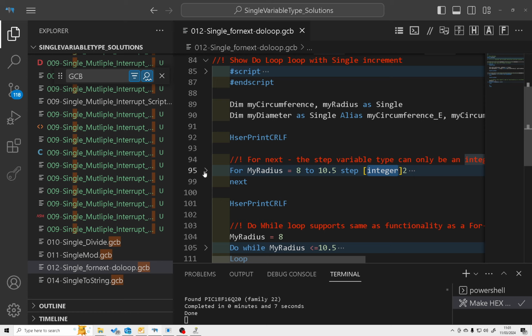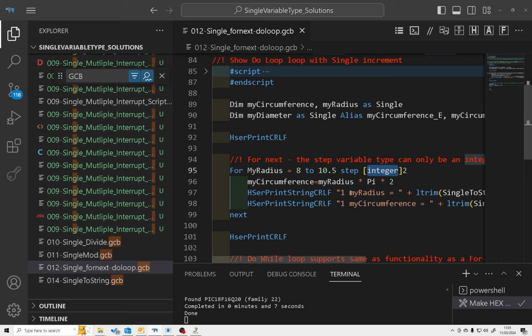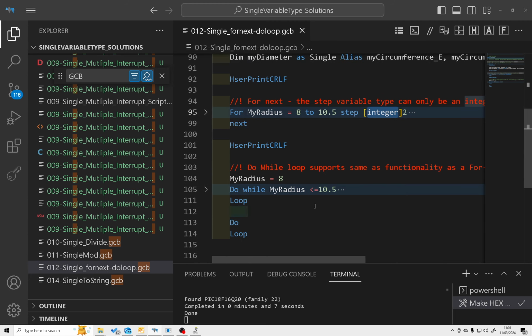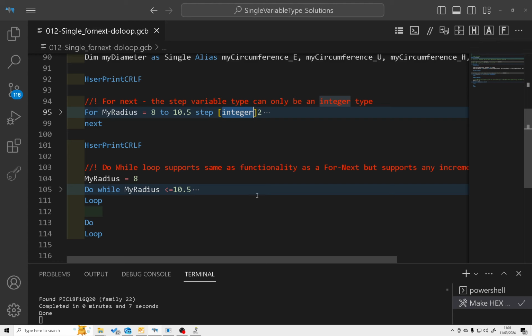So all I'm doing is some maths in here to put it on the screen, and they're all prefaced with the number 1. What we're expecting to see here is a value of 8, 10, and exit. It will not increment. It cannot increment because the for next loop only supports integers. That's the way it was written. I wrote it. So you want to get around that, do you? Well, you can do it this way. It's very simple.